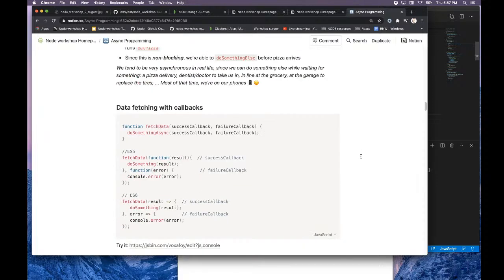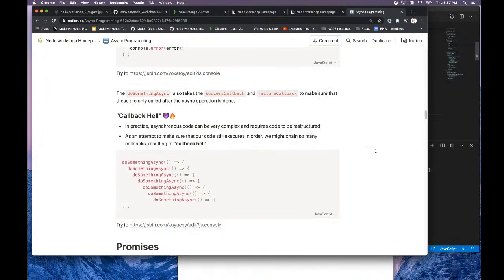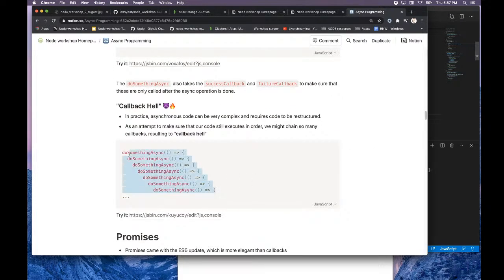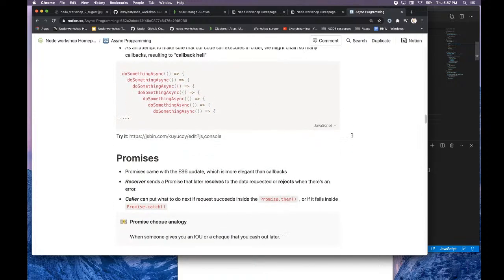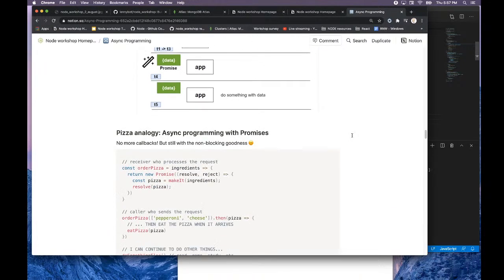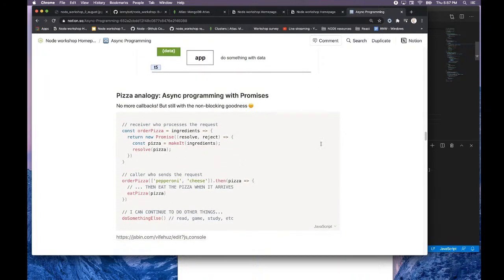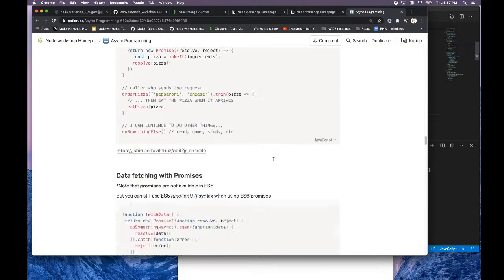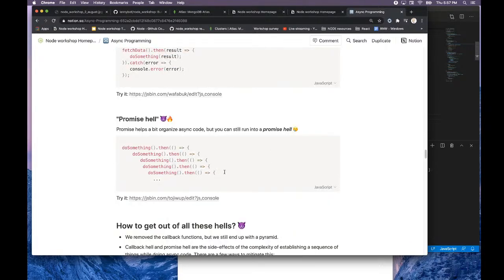It makes things a bit complicated though, because you could end up with a callback pyramid like this. With promises, which is a little upgrade from callbacks, you don't have to pass callbacks anymore, you just attach a then right there. So it's a promise, and you just attach what you want to do with the resolution. No more callbacks, but again, you can end up with a promise chain like this, because you're just trying to organize the order of things to happen.